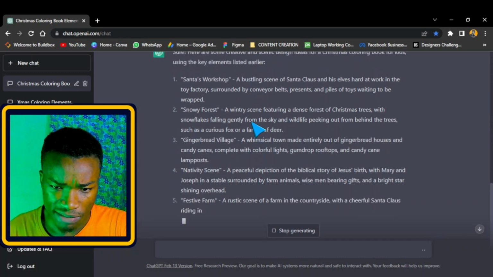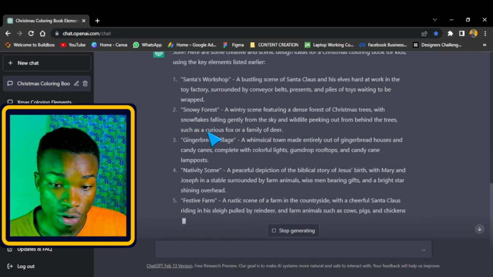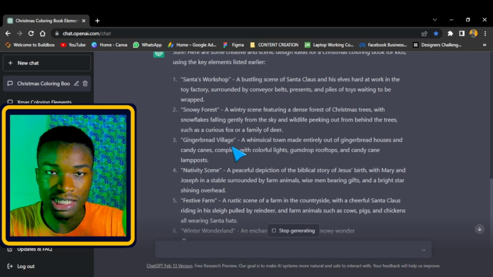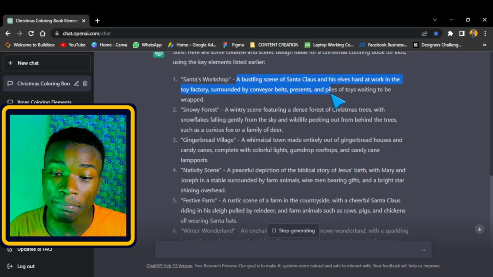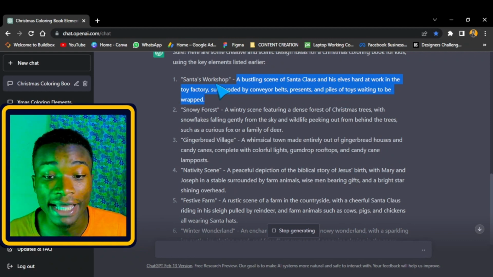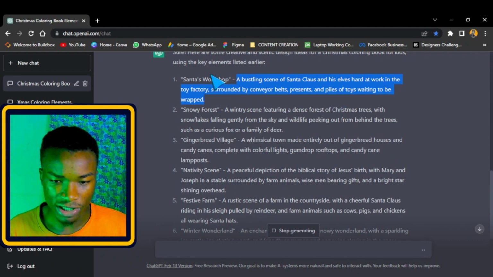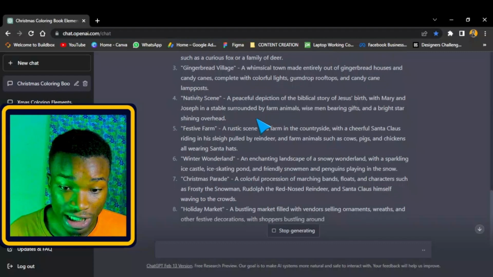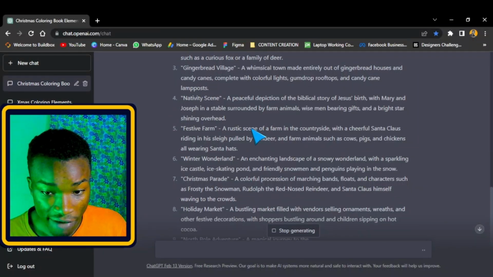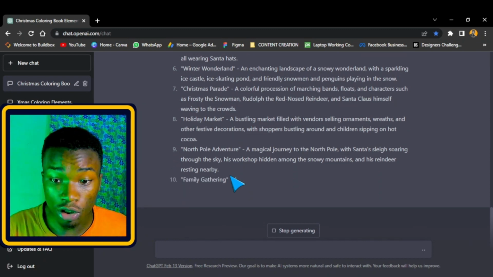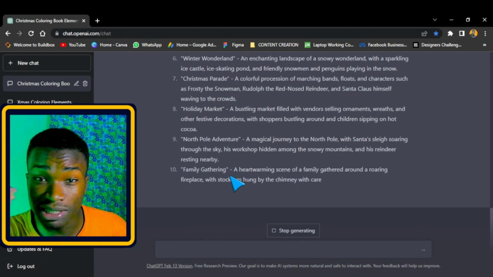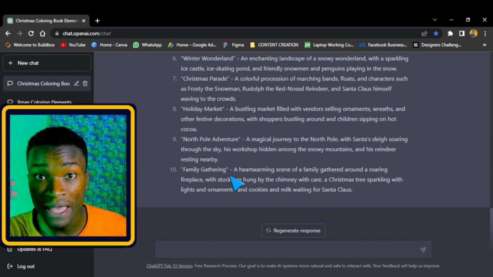And as you can see, ChatGPT is giving us Santa workshop, snow forest, gingerbread village. So it is giving us the different scenes and it's going to describe how the coloring page, or that interior page, can look like to explain the scene. So let's see what ChatGPT has done for us. If you read through it, I'm not going to go through everything here because it's so much. I'm going to take you right into Midjourney for us to start using these prompts, and I'm going to be showing you some secret tips that you need to add to spice up your prompts to be able to get the right results.